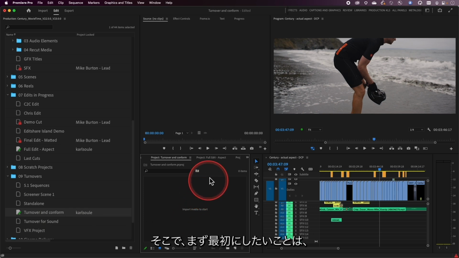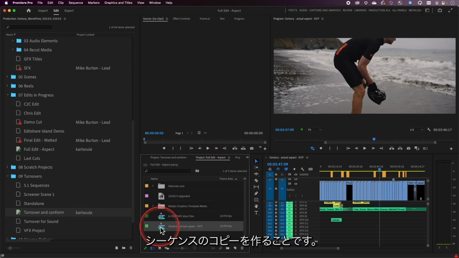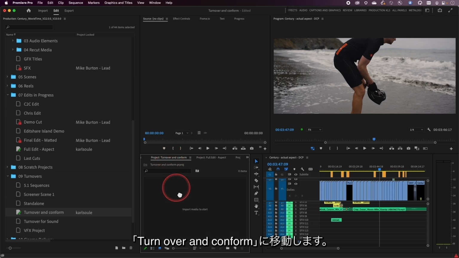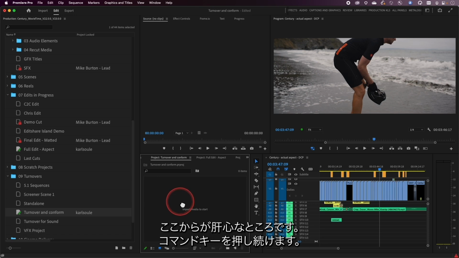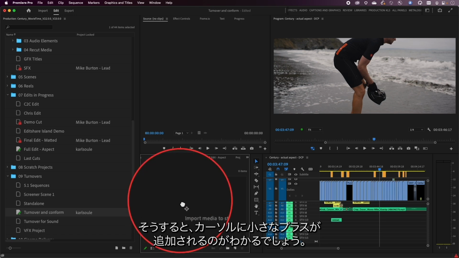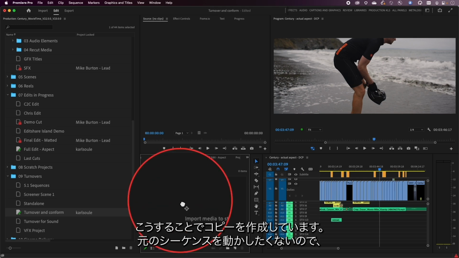So probably the first thing that I want to do is I'm going to make a copy of my sequence. So I'm going to grab the icon here for this sequence. I'm going to go up to the Turnover and Conform. Now here's the key thing. I'm going to hold down the Command key when I do this, and you'll see how that little plus gets added to my cursor there. I'm making a copy by doing this.